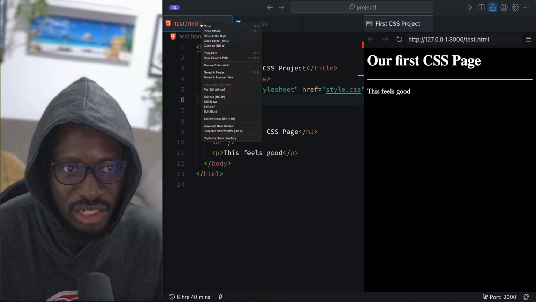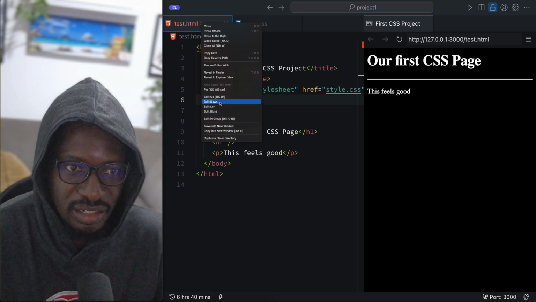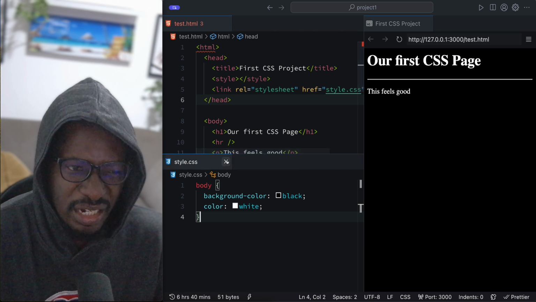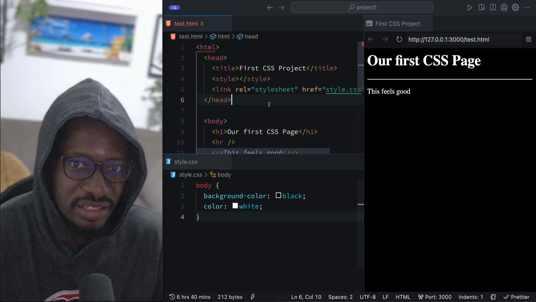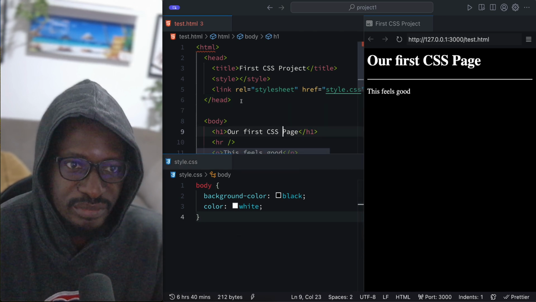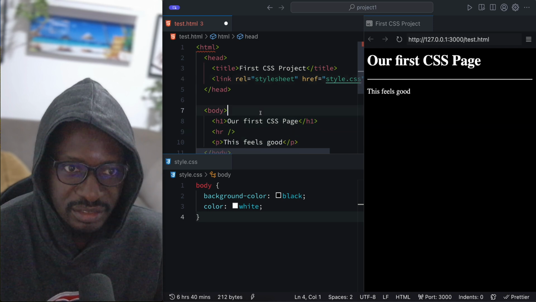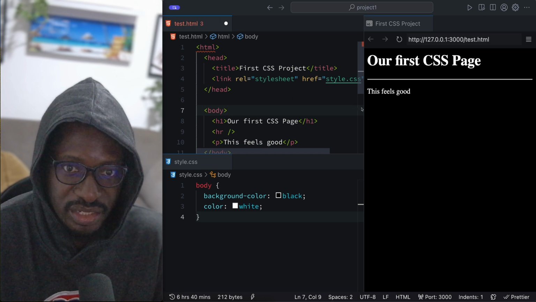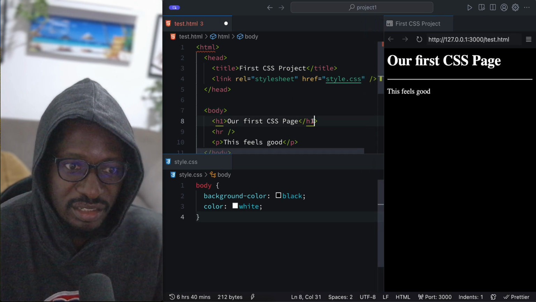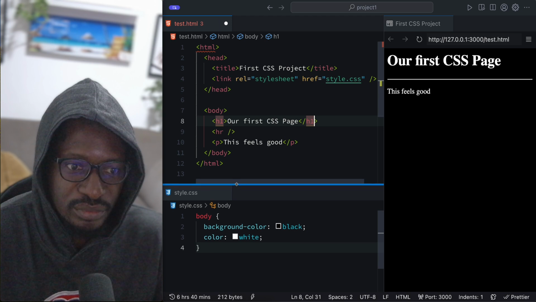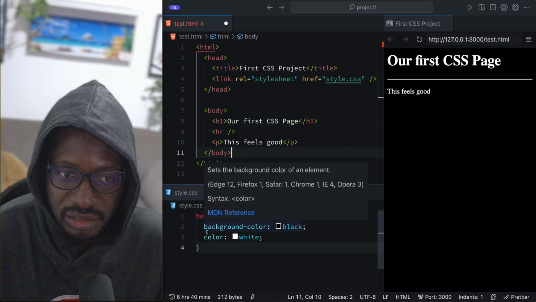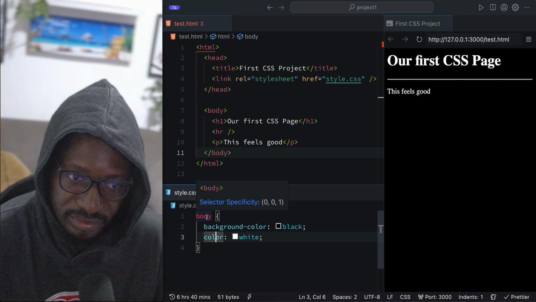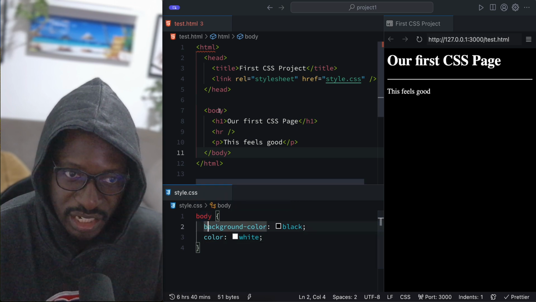So maybe I should break it a little bit so that we can see that. Let me split this one down and bring this one to the bottom so that I can actually maintain different files so that I can see them running differently. So let me remove the style. Like I said, you can use the style or you can use the linking method. So this is me using the linking method to bring that into the fold. So this body, whenever it comes to CSS, is called a selector. You want to select the body.